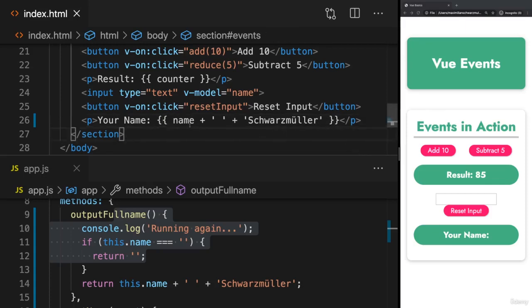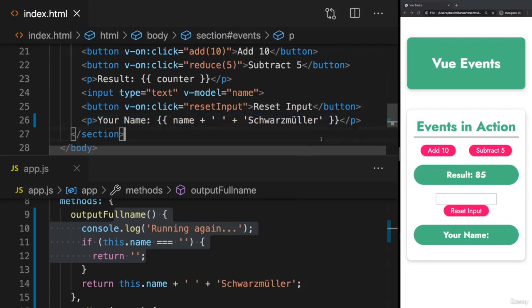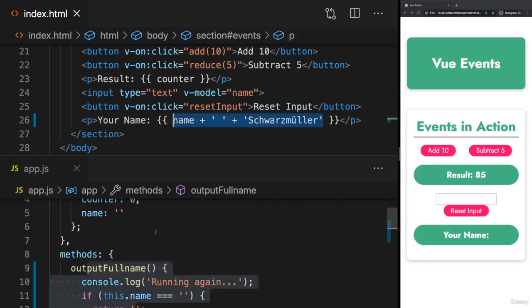Now Vue is able to see what's getting used here, and it will only update this paragraph and only re-evaluate it if, well, in this case, name changed. And output full name is never called and therefore will never be called by Vue. But now we have more logic in our HTML code, and that's again not good, as you learned. So there is a third nice feature we can use: computed properties.